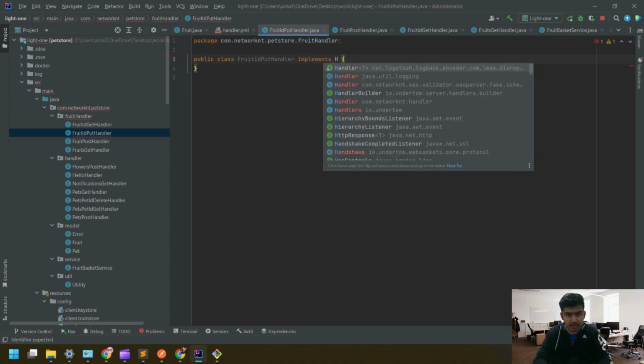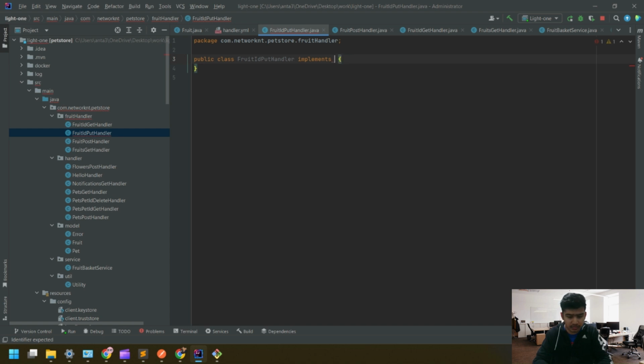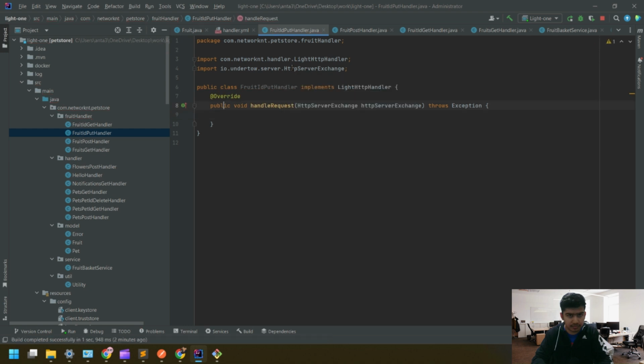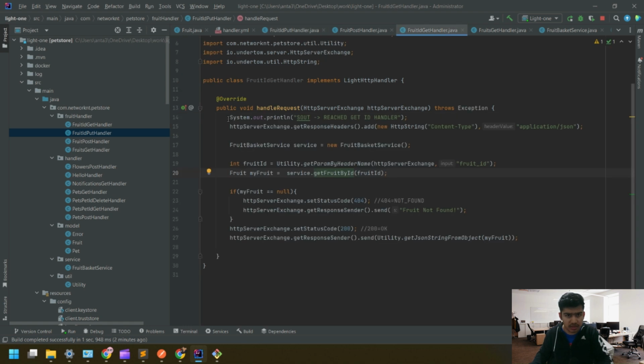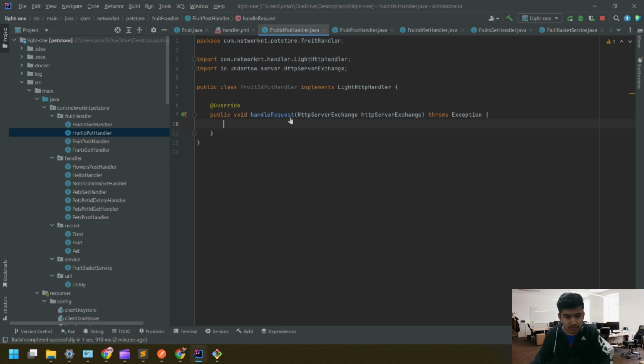It's going to implement the light HTTP handler and implement the handler request method. So same as we did in get handler, until we get the ID, let's just reuse the code that we had worked upon.